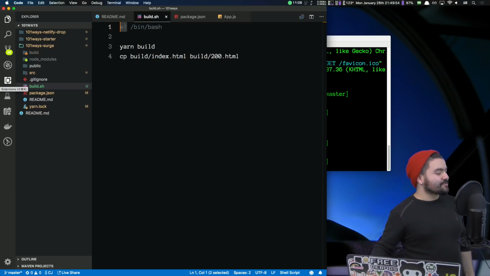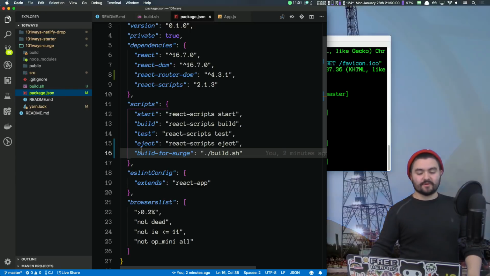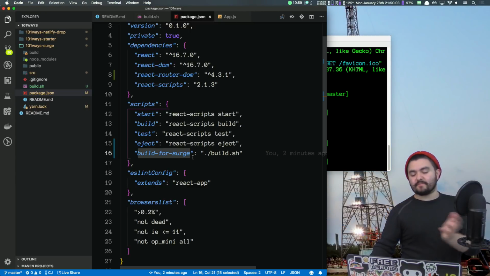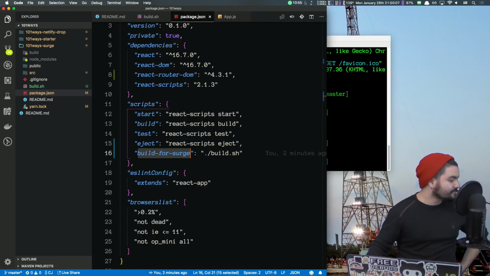Andrew's asking, why not just run build.sh? Mainly because with JavaScript projects, it's typical to have all the things you run in your scripts. So I don't have to remember the name of the file. I just say yarn run build for Surge.